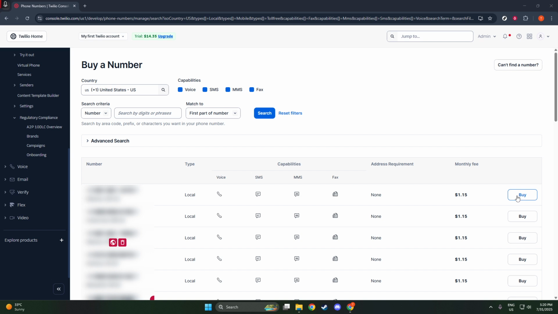Finally, once the purchase is confirmed, there's an important configuration step. Navigate to the number settings and set up handlers for SMS or voice. This configuration is crucial as it will determine how incoming messages and calls are handled by your systems.